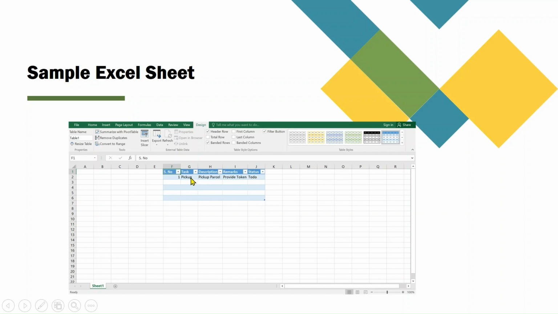For example, the task is to pick up, and the description is to pick up the parcel. And the remarks are, once you pick up the parcel, you just give the token to the user, which can be used while receiving the parcel. And the status is whether it is completed or not. So this is a tabular format of parcel service data.